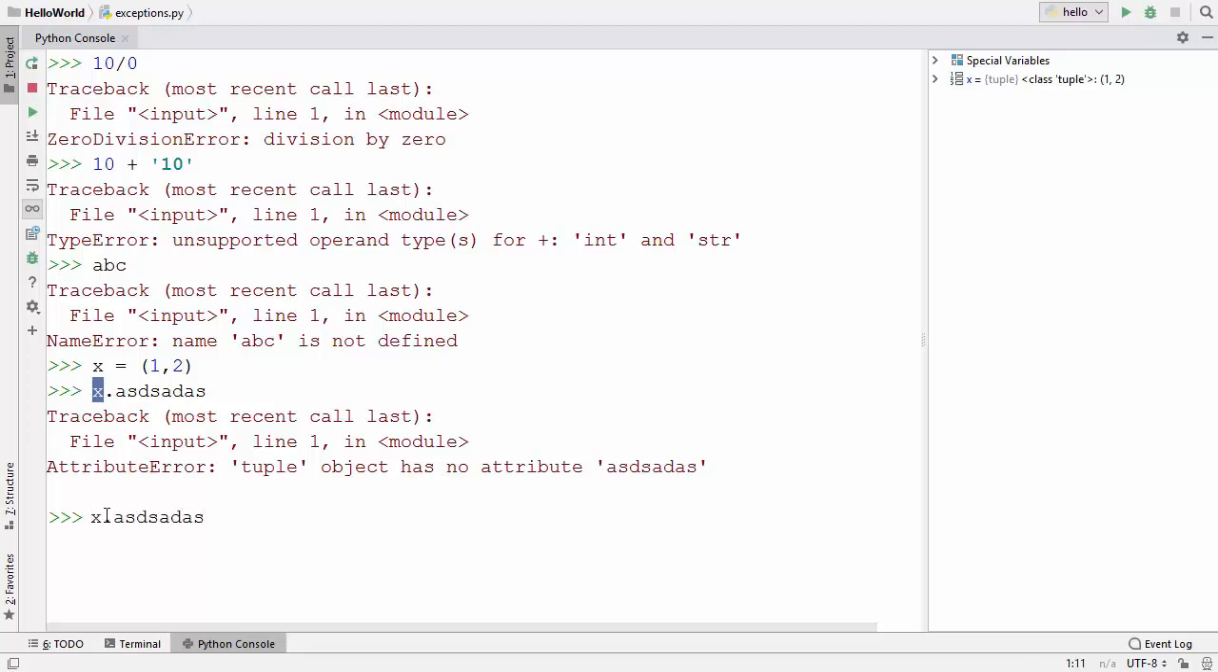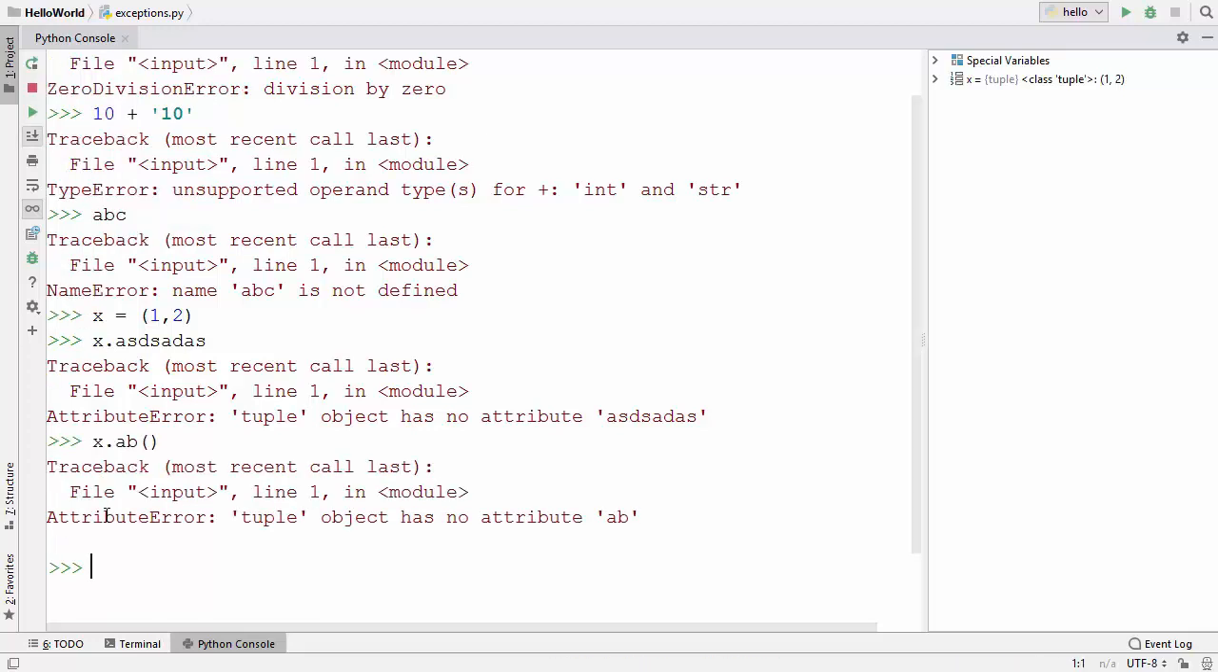Let me call some other method which is not there, and once again when I press enter, I get this AttributeError because this function is not present in the tuple object. So these are all exceptions in Python. AttributeError, NameError, TypeError, or ZeroDivisionError, all are exceptions in Python.